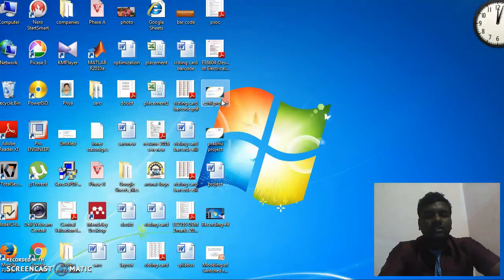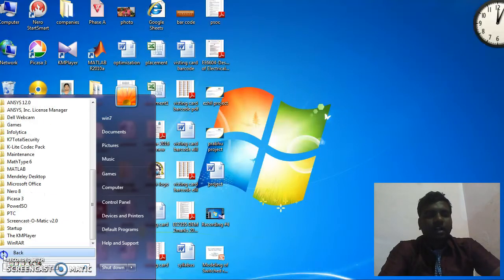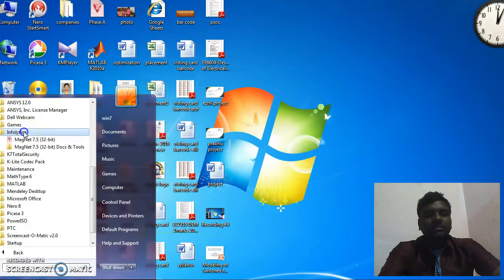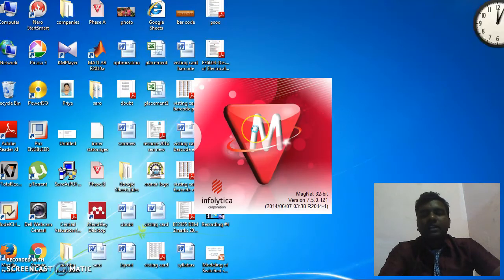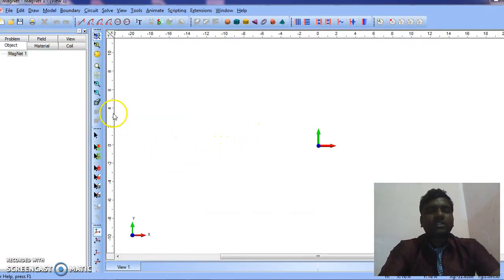Now we are going to discuss how we are going to model and perform an electromagnetic analysis on a switch reluctance motor. For doing an electromagnetic analysis, we are going to use a Magnet software package. So now I just opened it. Before going to draw, we have to create an environment to draw a machine.